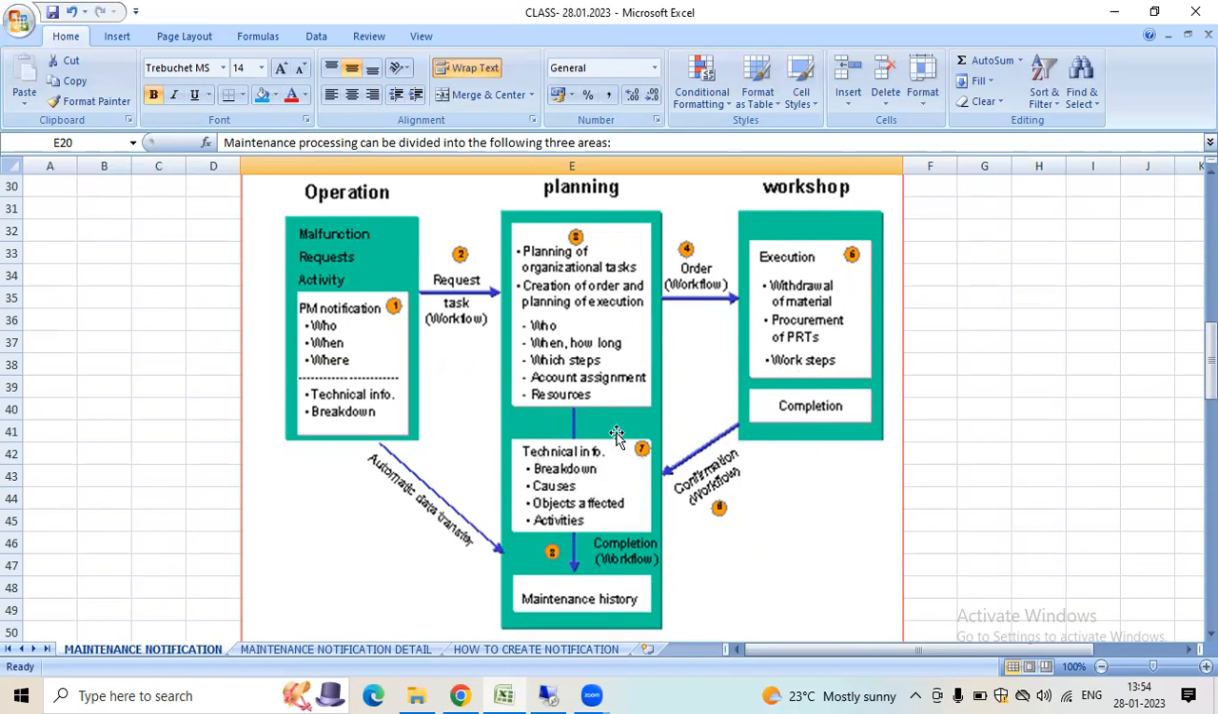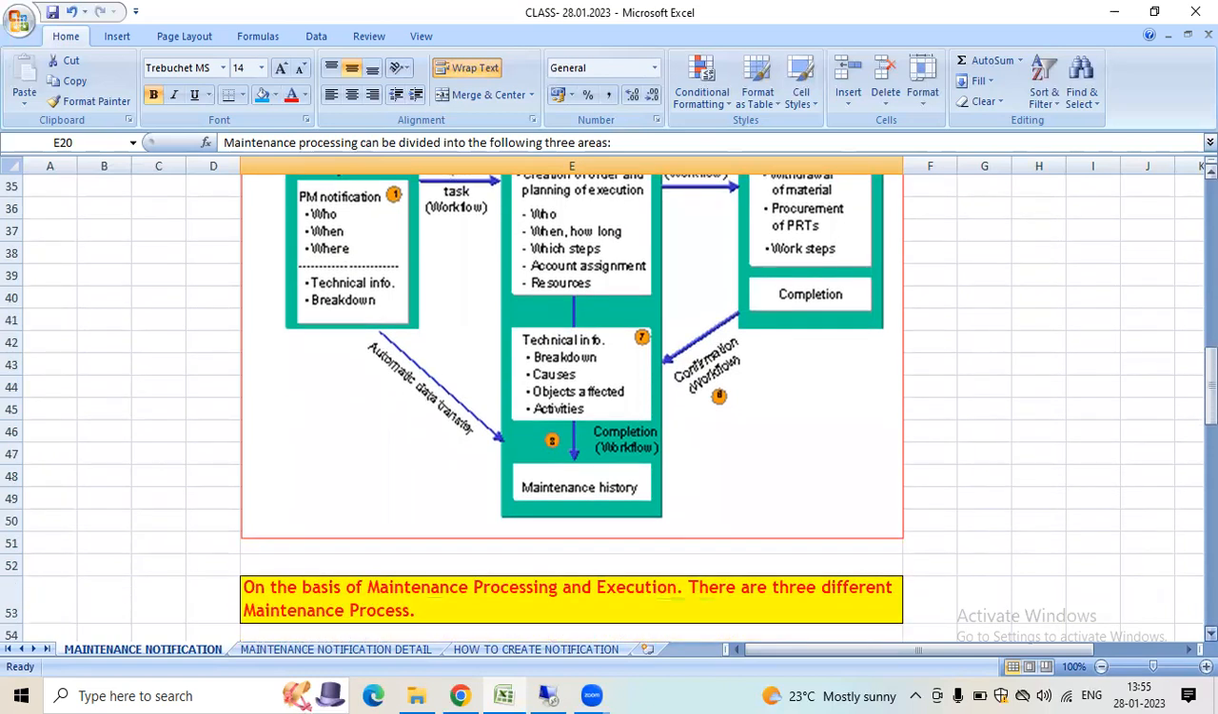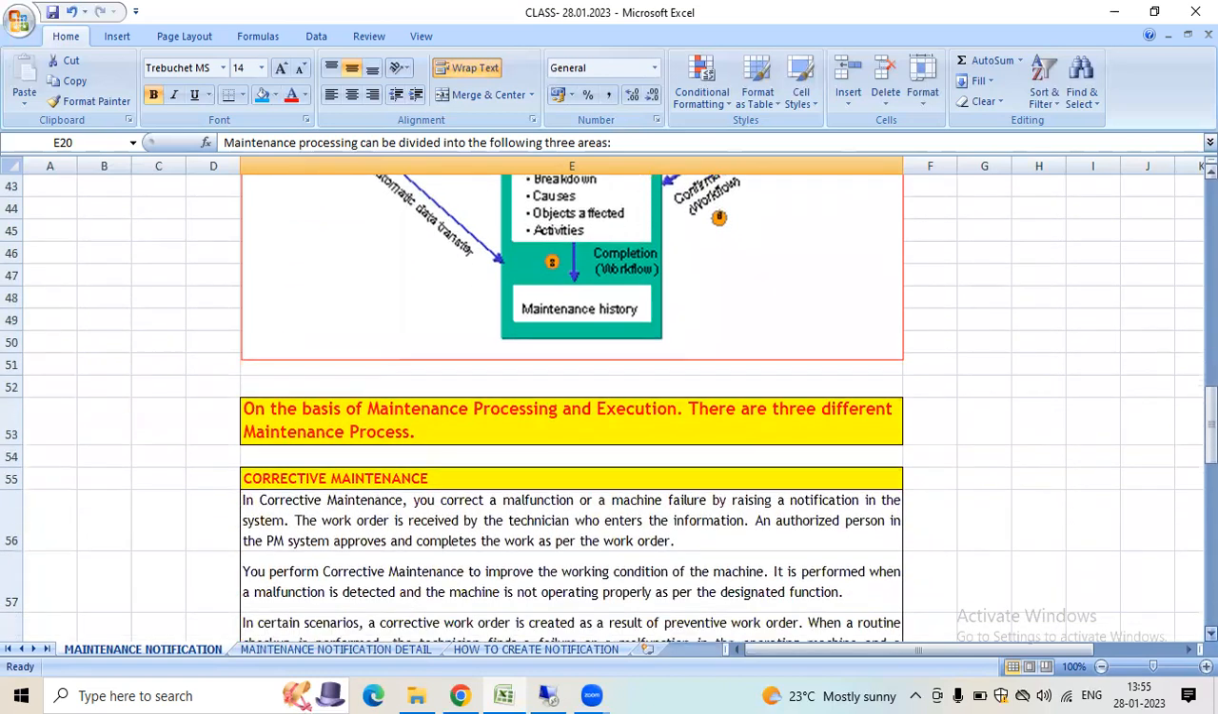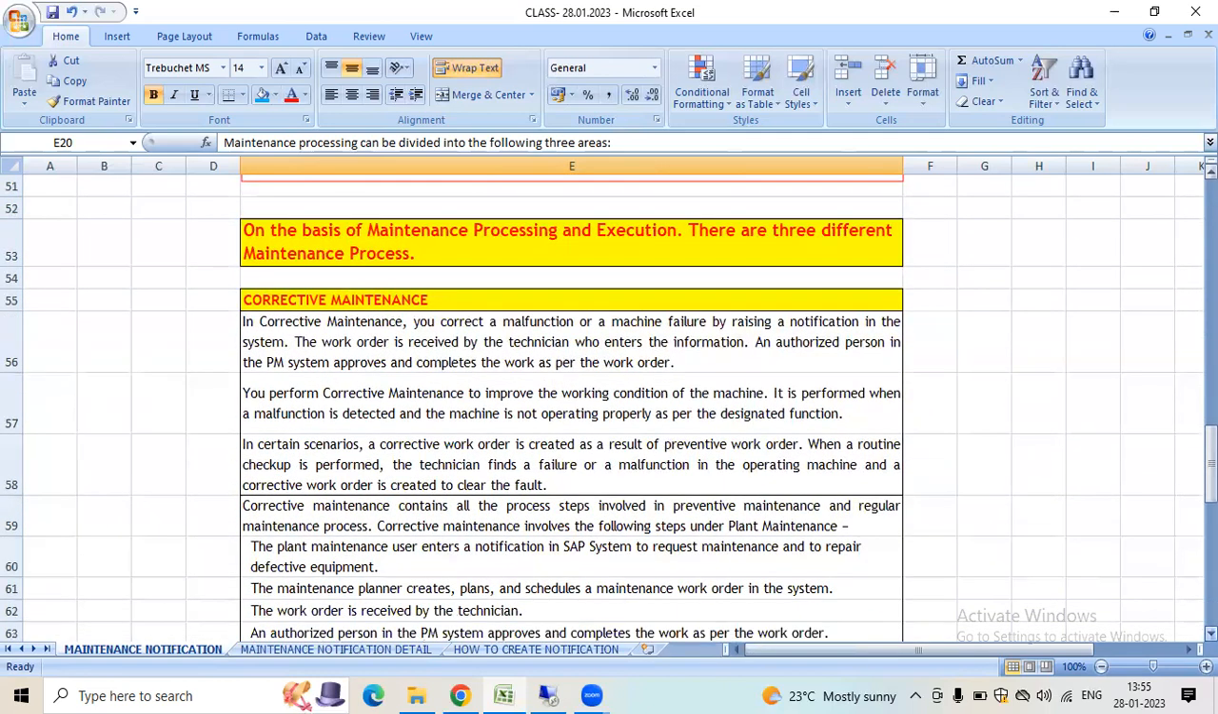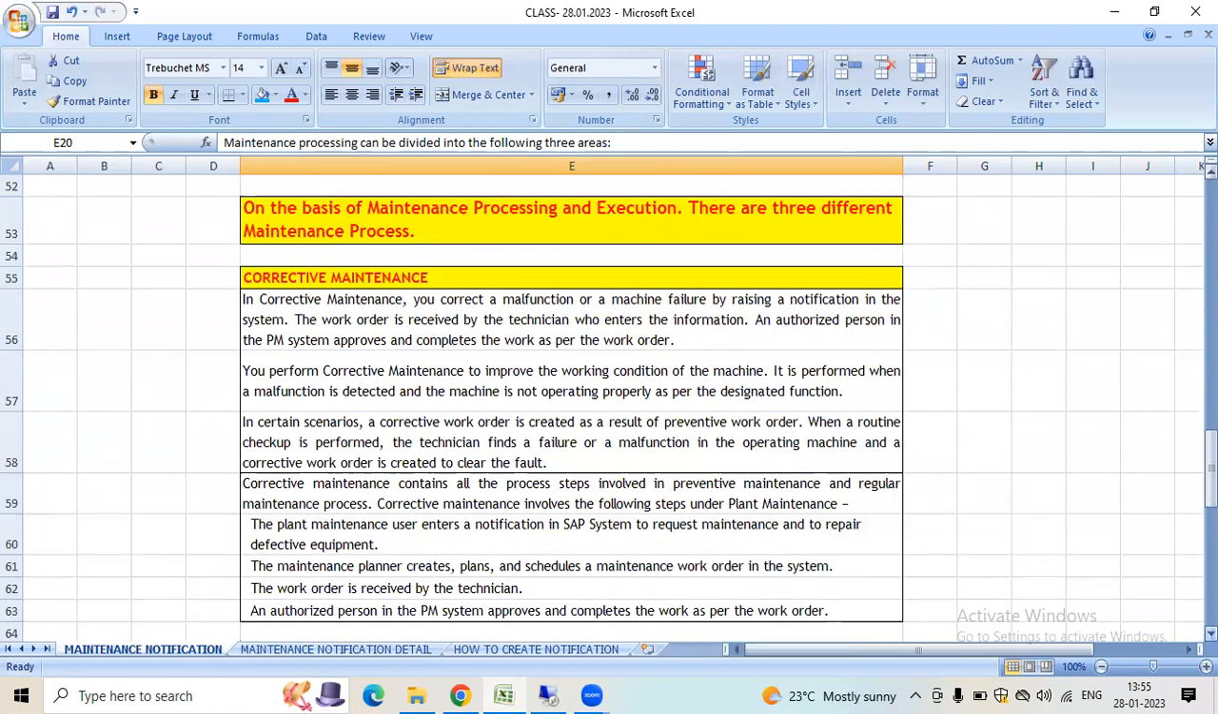Okay, and now we can analyze and evaluate this data for an upcoming breakdown or maintenance activity. Now we can move on to the next topic, and this is a new thing. On the basis of maintenance processing and execution, there are three different maintenance processes. First one is corrective maintenance, second one is breakdown maintenance, third one is preventive maintenance. So let's see what corrective maintenance is.